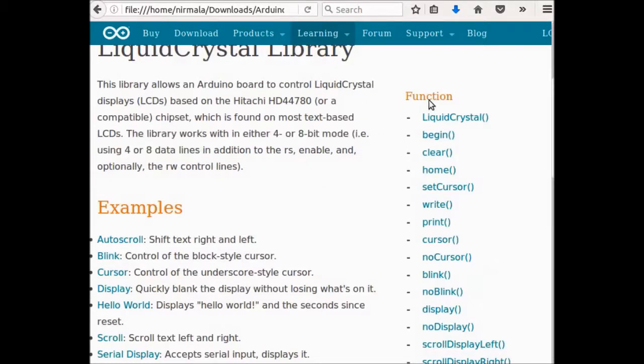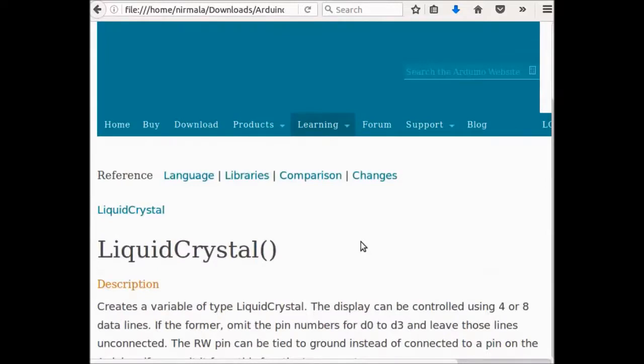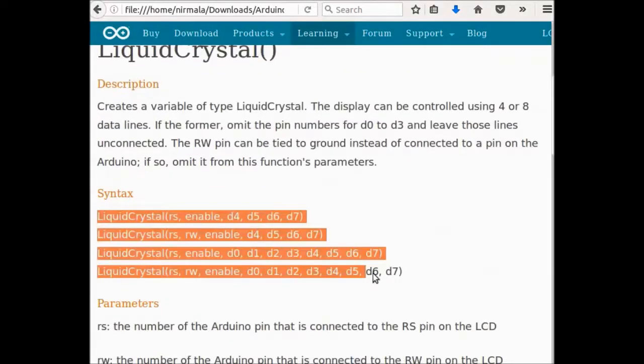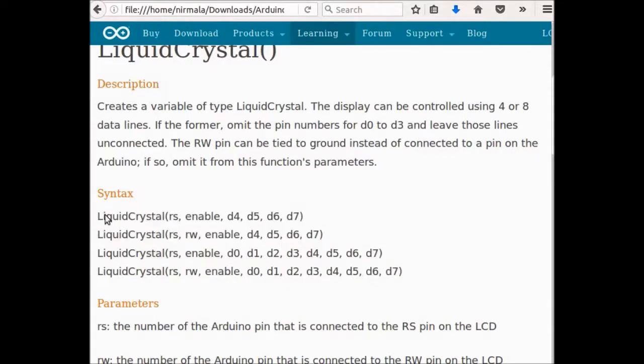Next, let us see the liquid crystal function and its parameters. It is always a good practice to refer to the manual for its functions. Click on liquid crystal function. The syntax shows how it is used for 8-bit or for 4-bit. For our experiment, we will use the first line syntax.